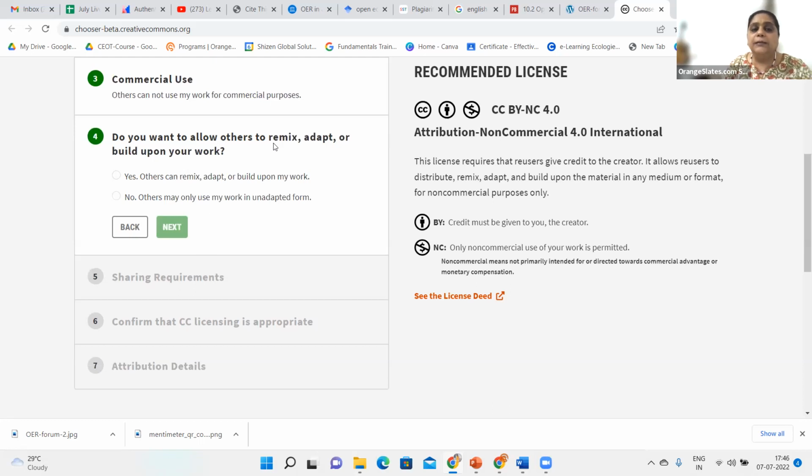So, do you want others to remix, adapt, or build on your work? These are also some of the attributes of open education resources. We'll talk about it. If you have made a lesson plan, do you want people to make changes or localize your content? For example, you made a lesson plan in India and a person from the US wants to use it. Can they remix and adapt it? You say yes. You might say no. Again, it is your choice.